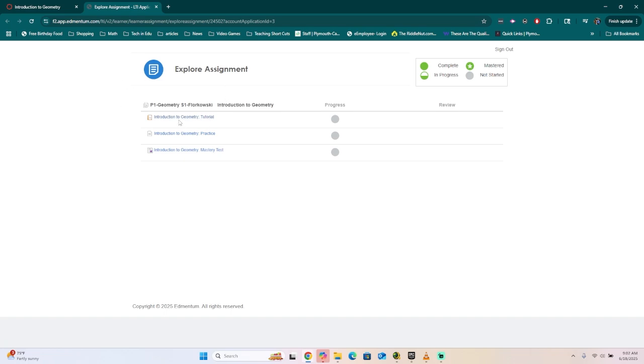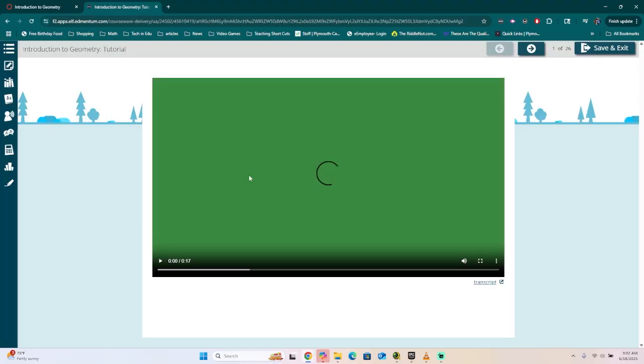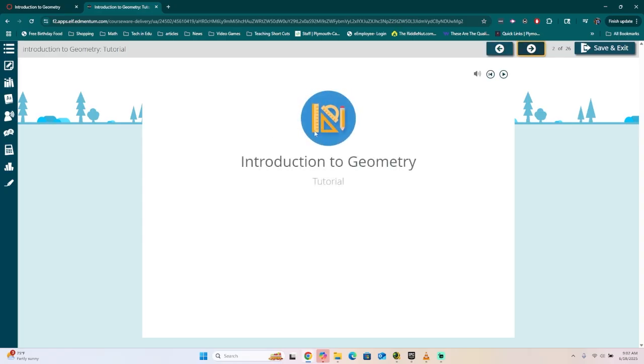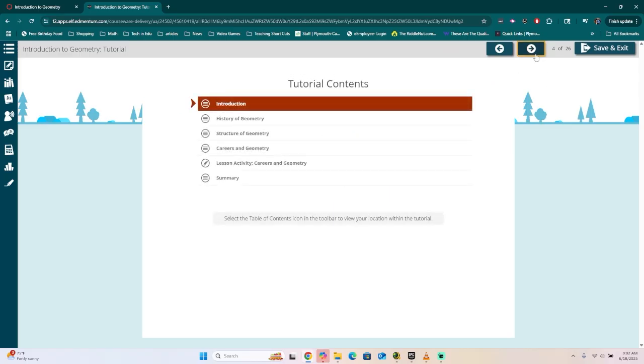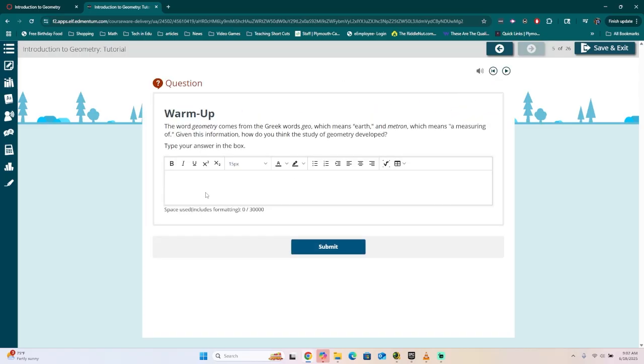So each lesson is broken up into 3 parts. You got this tutorial, which is basically like the teacher giving you instructions. Sometimes you're going to have a little bit of a video. Then there's going to be some reading and some examples going on. Type your answer to the warm-up in the box.